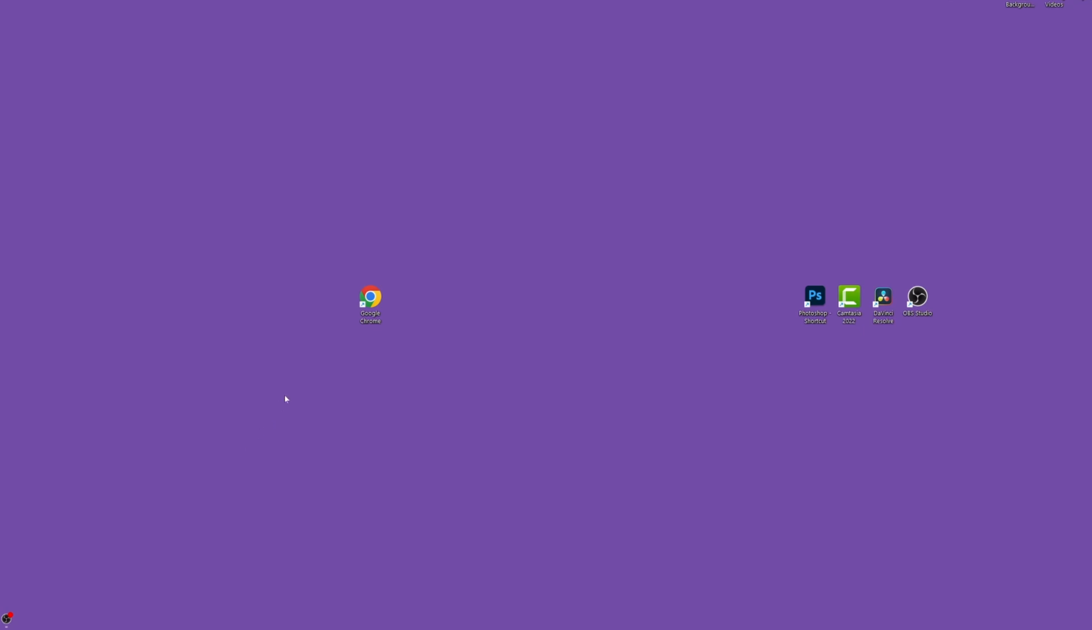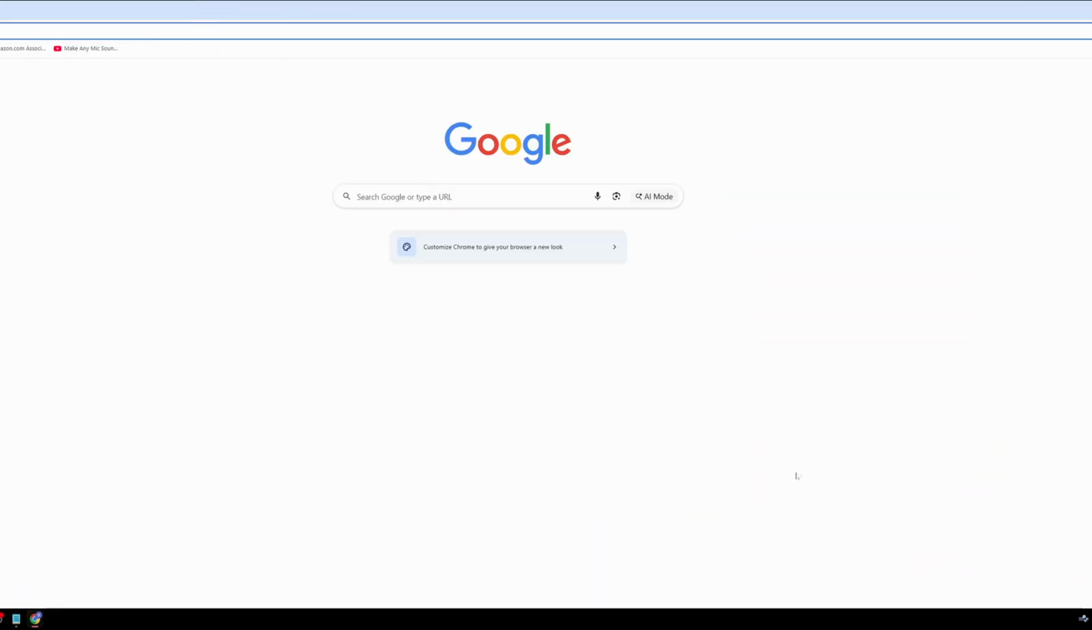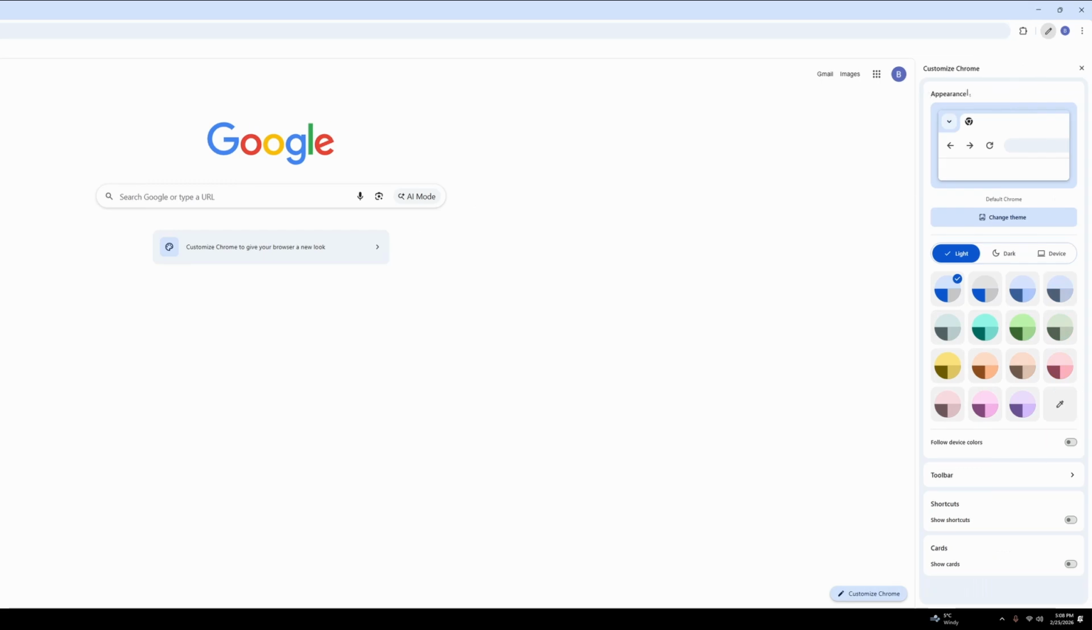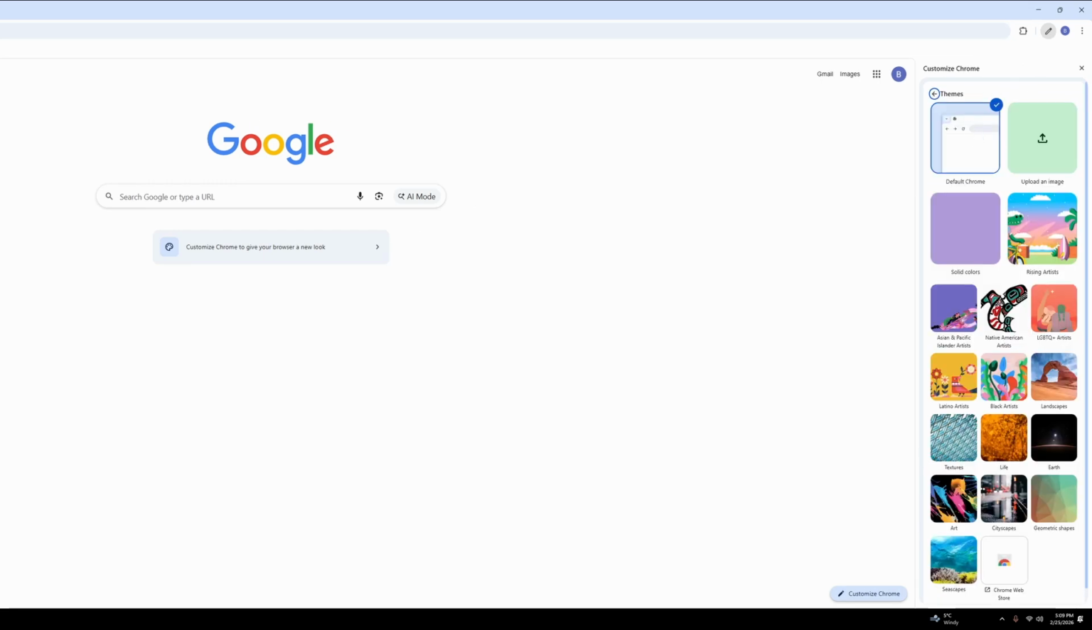To change a theme, first thing first, you need to open your Google Chrome, and you can see I have the basic Google theme. To change it, you just need to click on Customize Chrome. Here you can see Appearance, and just click this page, and you can see here themes.